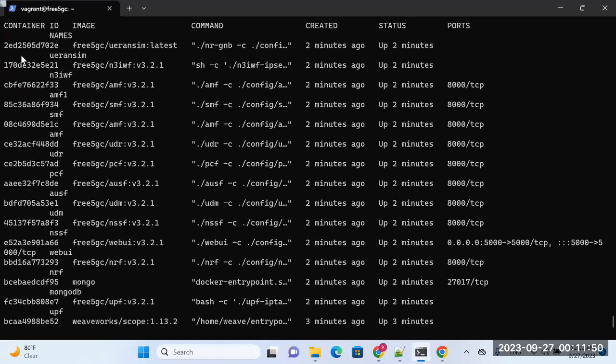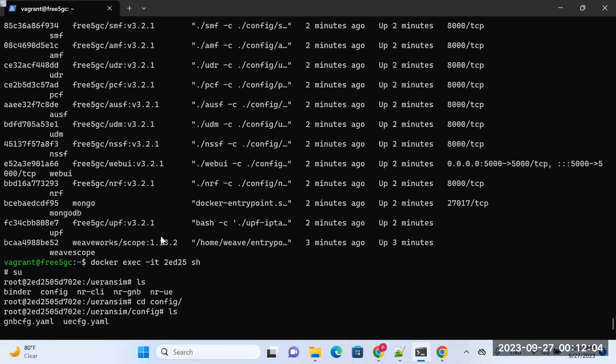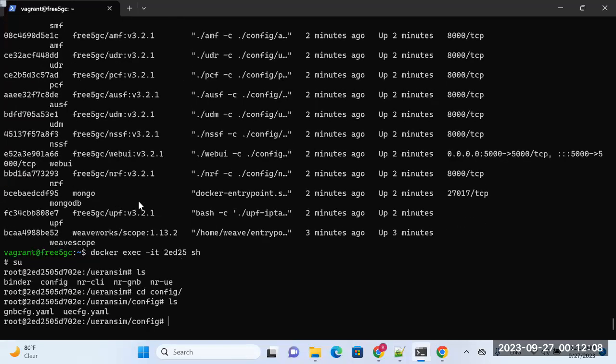For that, I already showed you the command. If you don't remember, I will give you that command once again. This is the command: docker exec -it 2ed25 sh, where 2ed25 is nothing but the container ID of that particular UERANSIM. You can see that I have connected and I have logged in as root.